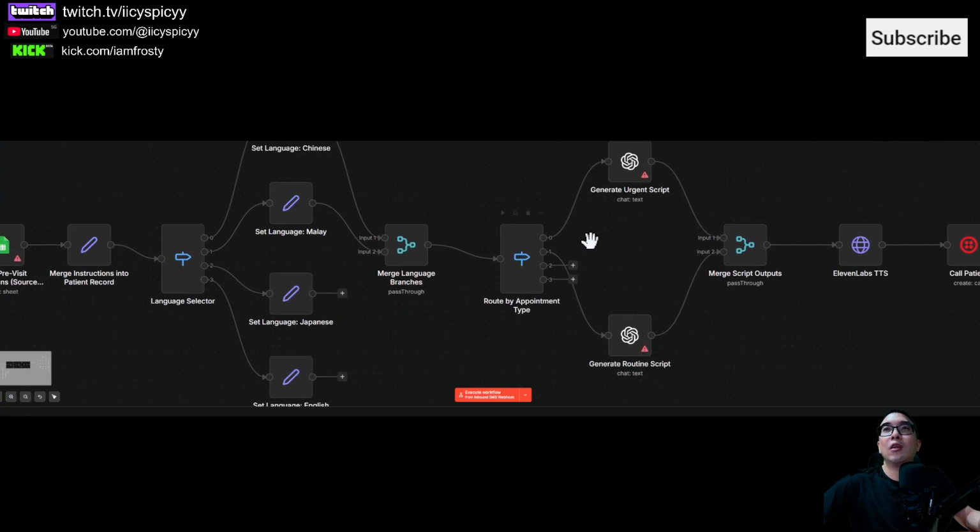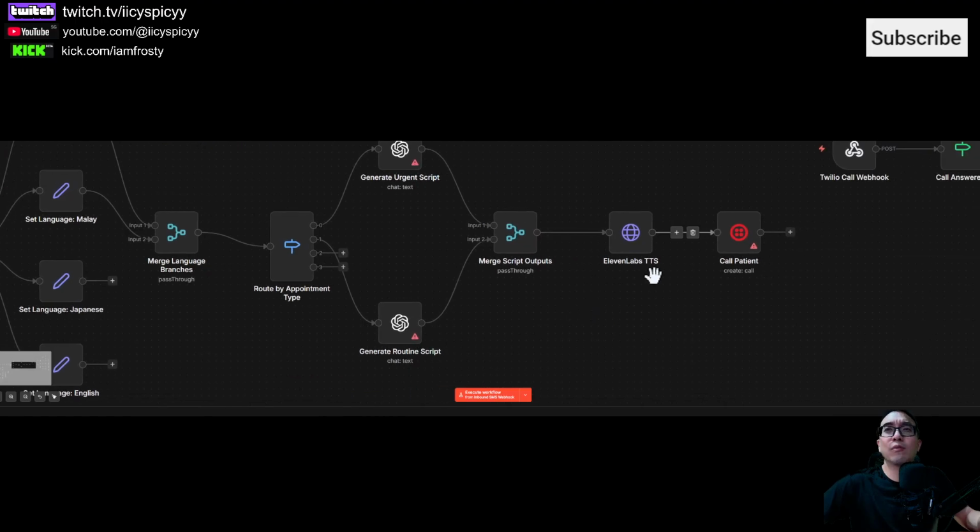Once the language has been settled, it goes through OpenAI or whatever LLM you use. Here we're using ChatGPT, very common. And then the voice comes from 11 Labs, but you can use all kinds of text-to-speech these days. Even Hume AI, that's the best sounding text-to-speech I've ever heard so far.